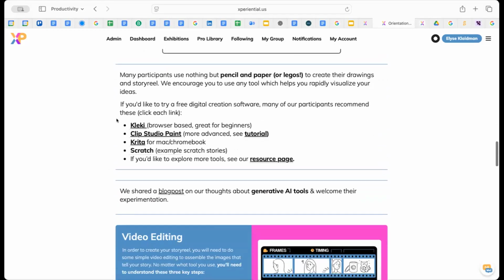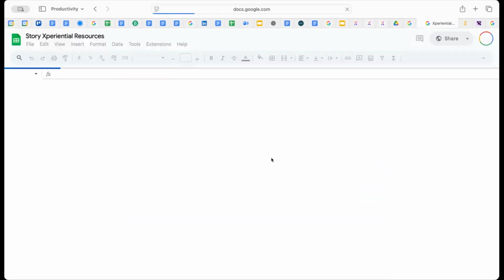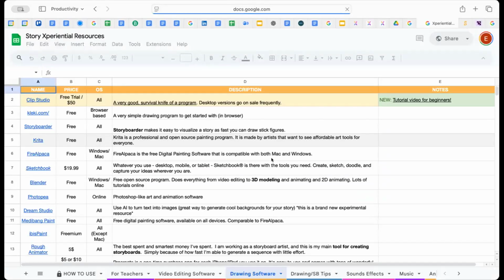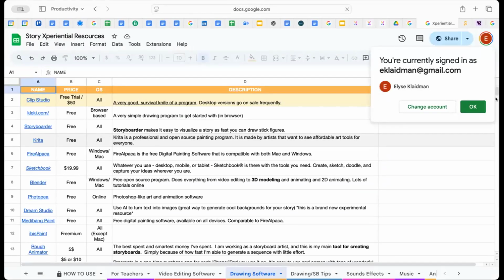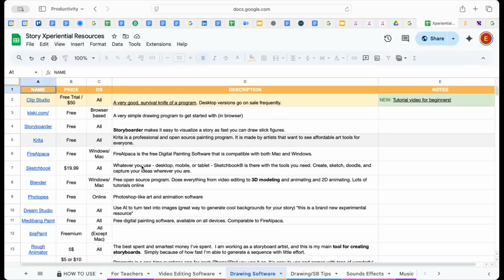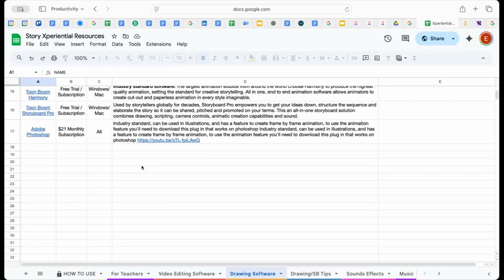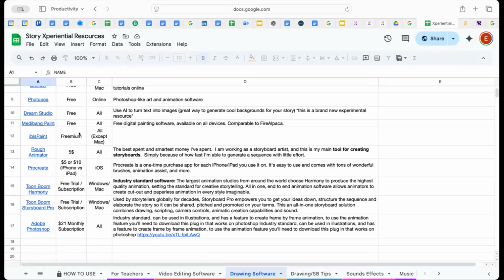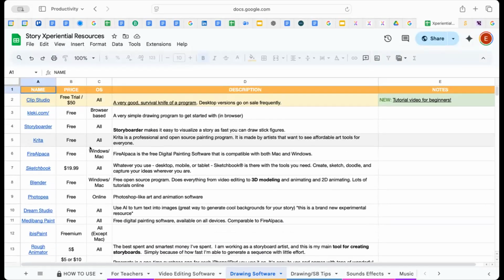We have listed here a bunch of free visual creation tools, digital creation tools. And we also have a resource page. I'll jump to the resource page for a second. It has all kinds of different tools that are helpful to look through. Most of them are free or at least have a free trial. Some of them are not, but it's clear and it's listed there.